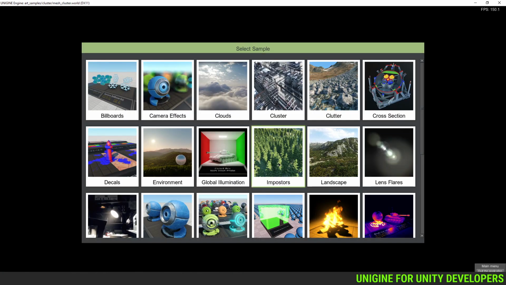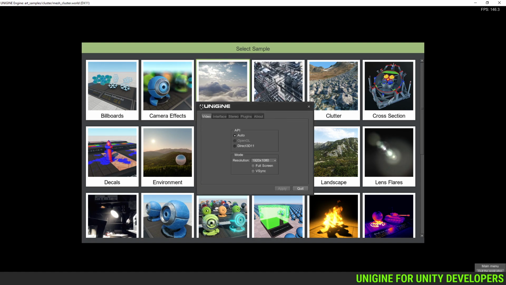Imposters, which are used for trees and such, very interesting as well. Global illumination, which is something where Unigine is very good at, but I think I'm taking too much of your time, so you can check them out directly. And I'm gonna quit here.